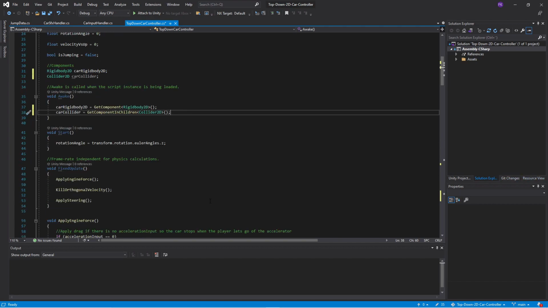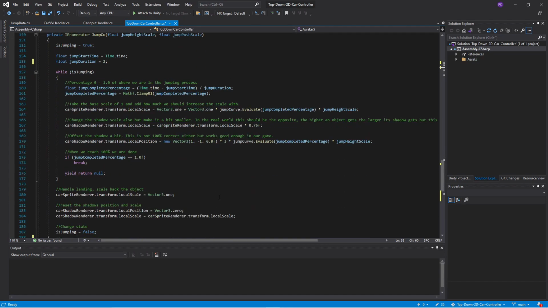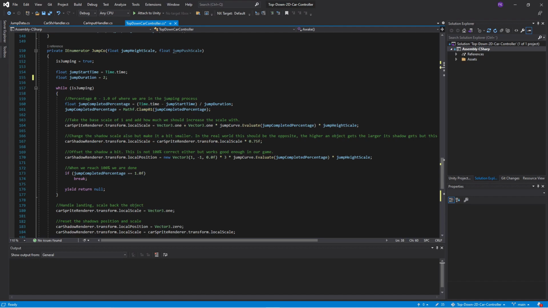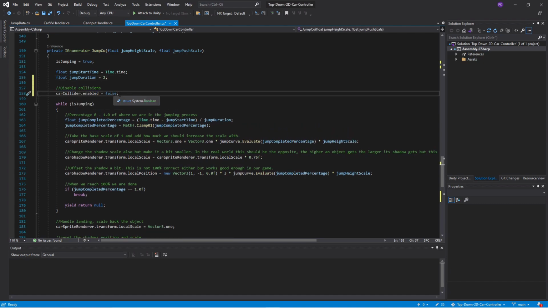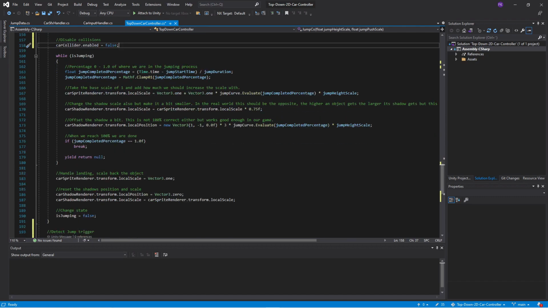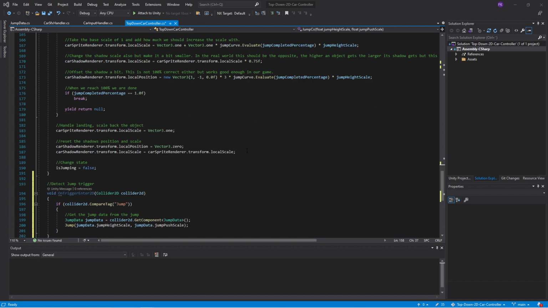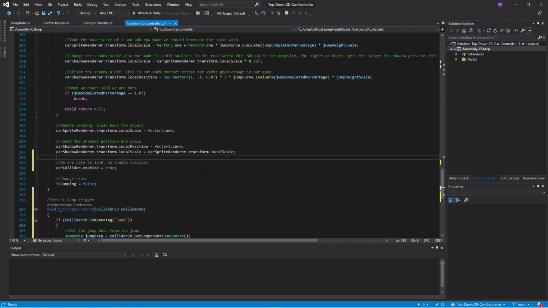And then when we are jumping, we want to disable this collider when it's starting to jump. So we will take the collider and we will set it to enabled equals false. And when it's landing again, we want to set it so it becomes enabled again. And we will do that towards the end of the function. So let's look at our change state. We'll add it here. All right. So that solves the problem with the car colliding with other things.